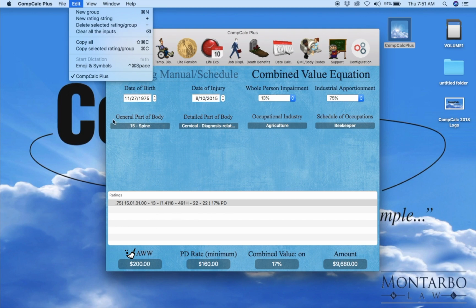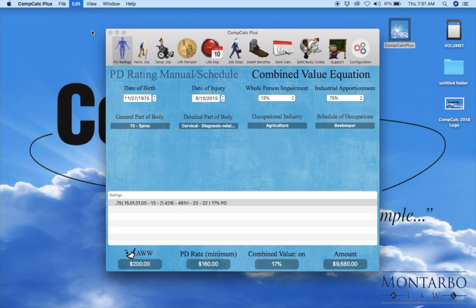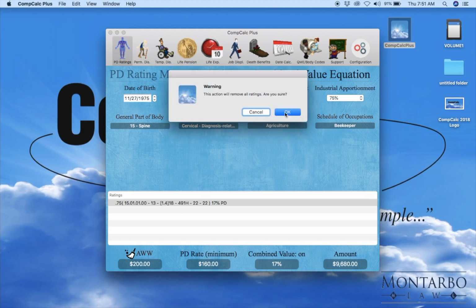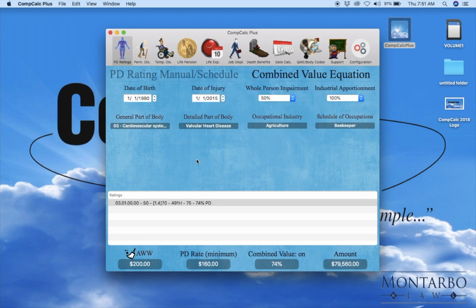And see, we have a rating down here. So we're going to clear all inputs, so it goes back to neutral. It's going to say, are you sure? Yeah, I am. And this is our neutral. This is where everything starts out: 100% apportionment, 50% whole person impairment with a date of injury of 1/1/15 and a date of birth of 1/1/1980.